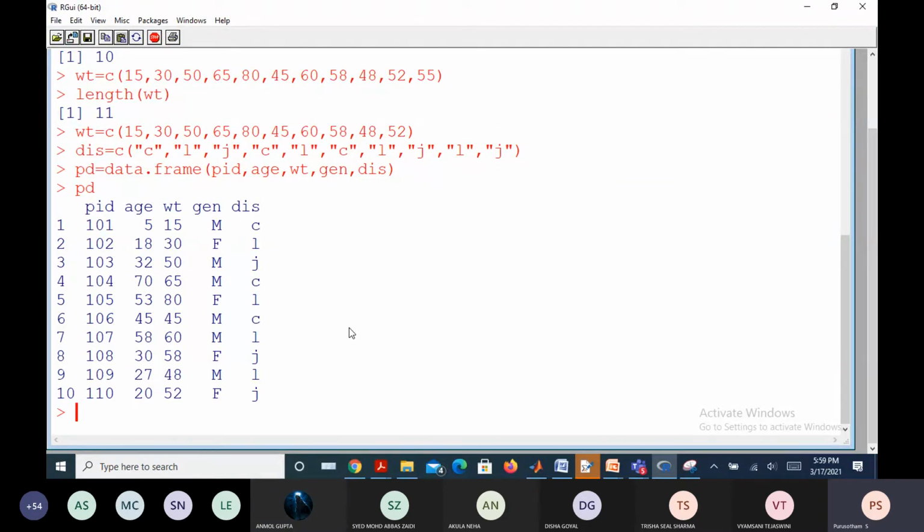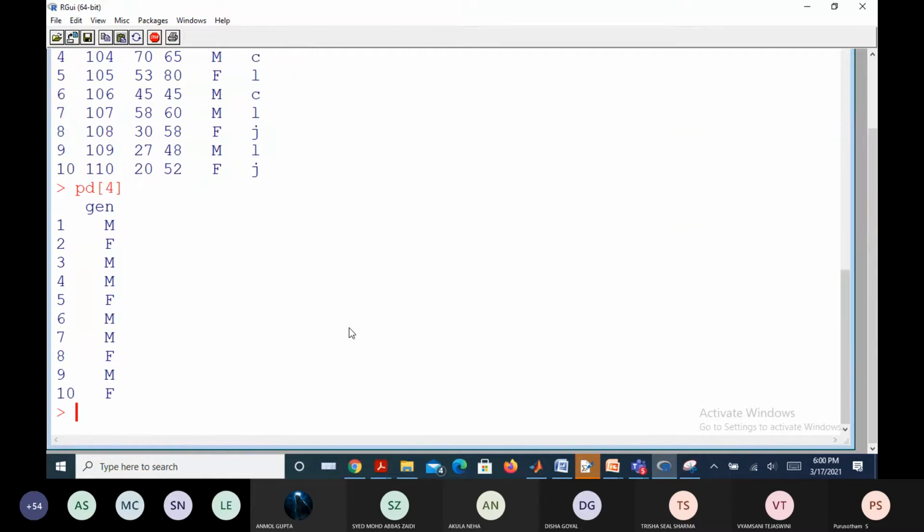Suppose the patient reaches the doctor. What do doctors normally want? That particular patient's information or all patients' information? The particular patient's information. Okay. Now from PD, we want particular patient information. Let us suppose PD of 4. What does it give? What is it giving for PD of 4? It gives us the table at index 4.